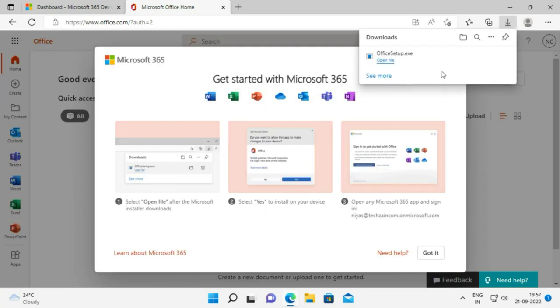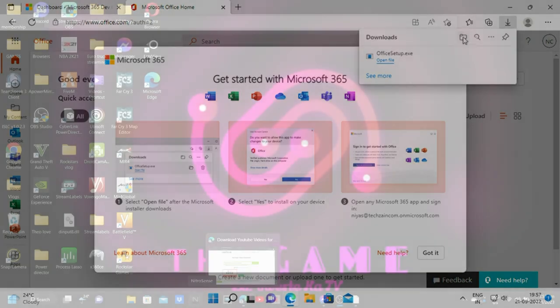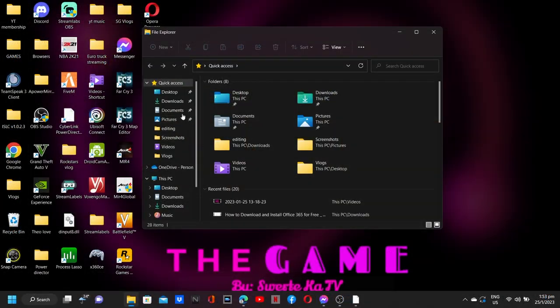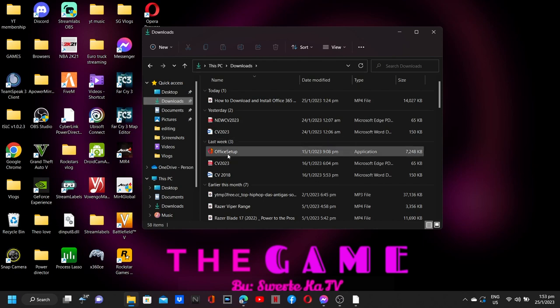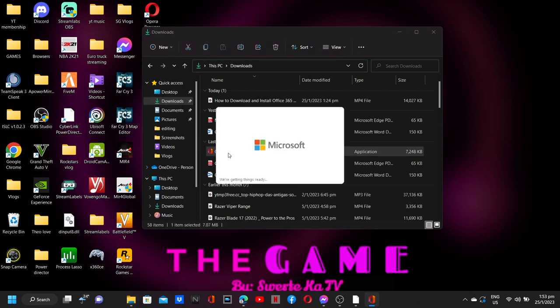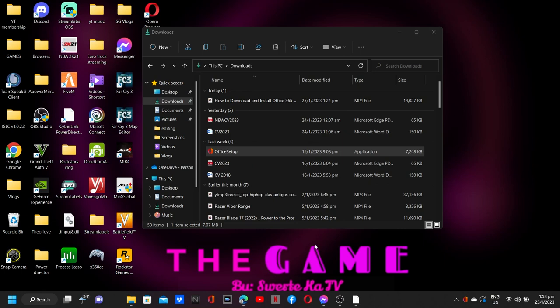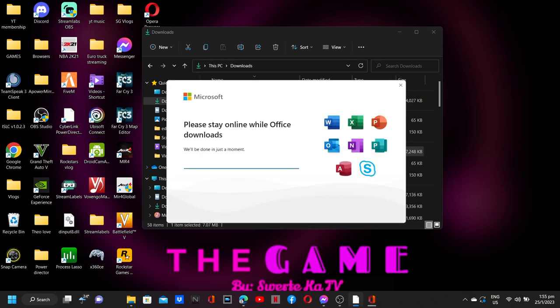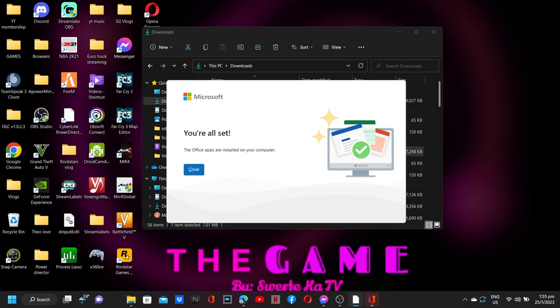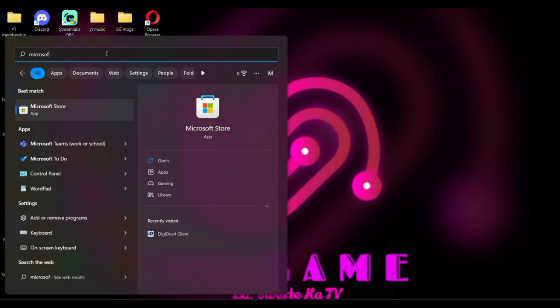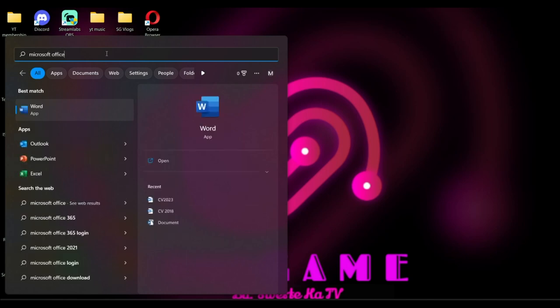After that, go to your Downloads folder. Now double click your Office setup. Basically, we're going to download it. After downloading Microsoft Office, we are all set. After that, guys, you just need to activate and log in, just the basics. You just need to follow the instructions.